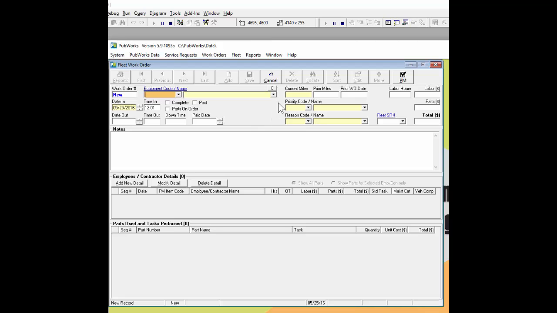And notice that the current miles, priority code, and reason code fields are all colored with a yellow background, indicating that they are required fields. The yellow backgrounds are there to make it easy to see which fields are required and which are not. Here we can see that equipment, odometer, priority, reason, and date in are required. Let's enter them. Date in was auto-filled thanks to a fleet system setting.